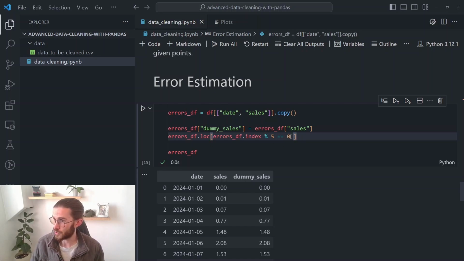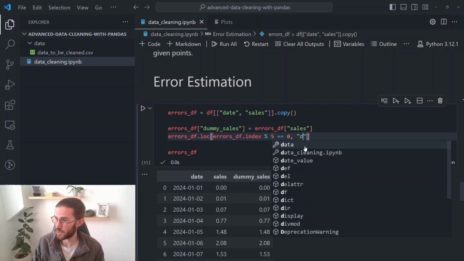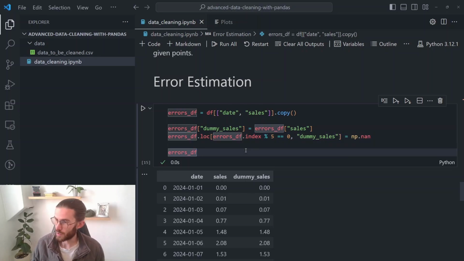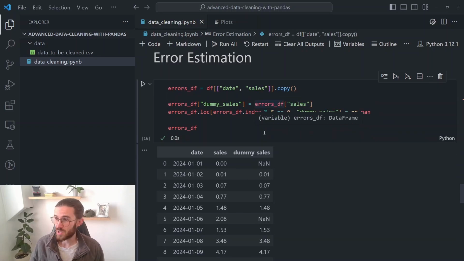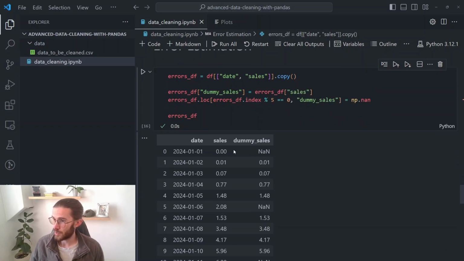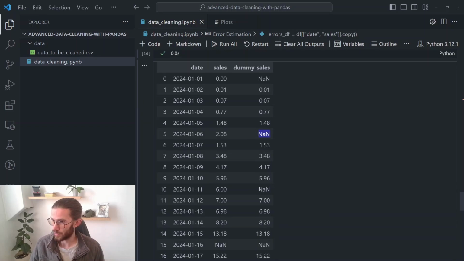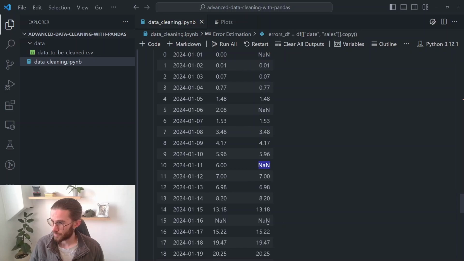So for every 5th value, when the mod is equal to 0, I want to set my dummy sales. So I'm going to specify my column here, dummy_sales. So I've got a row indexer and a column indexer, and I'm going to make that a null value. All right, let's take a look at what that gives us. We can see now that every fifth value, from 0 over here, is set to NaN, or a null value. Every time I hit an index that is divisible by 5, I now get a null value. So 5, 10, 15, etc.